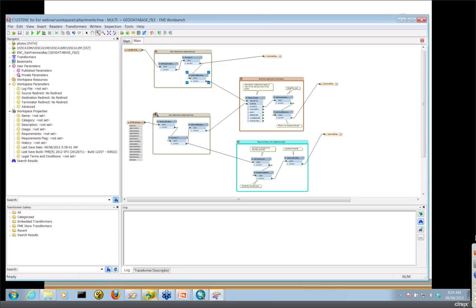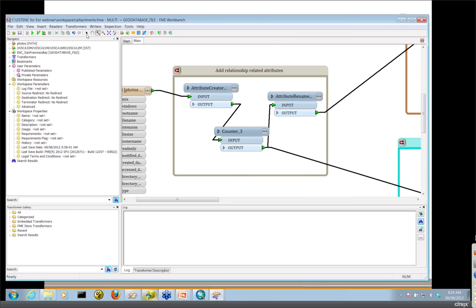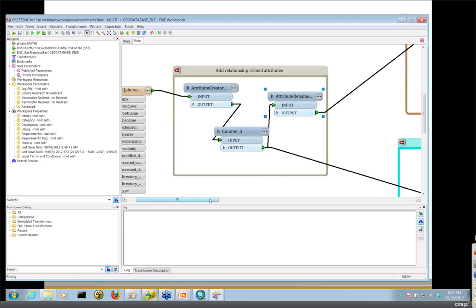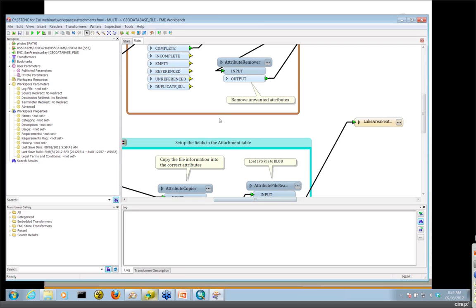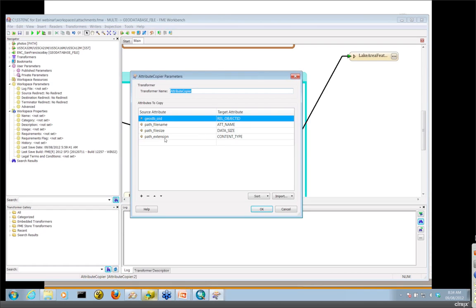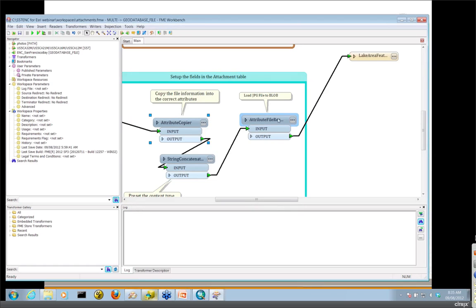We're doing the exact same thing with our JPEG images here. This time in the attribute renamer, we're mapping to GeoDB rel destination OID. And then the bottom part of the workspace here is we're simply setting up fields for the underscore attach table. Basically, this attribute copier is copying some of those source attributes that we just saw in the viewer to target attributes. Of course, the key is really that rel object ID. Another key attribute here is the attribute file reader.